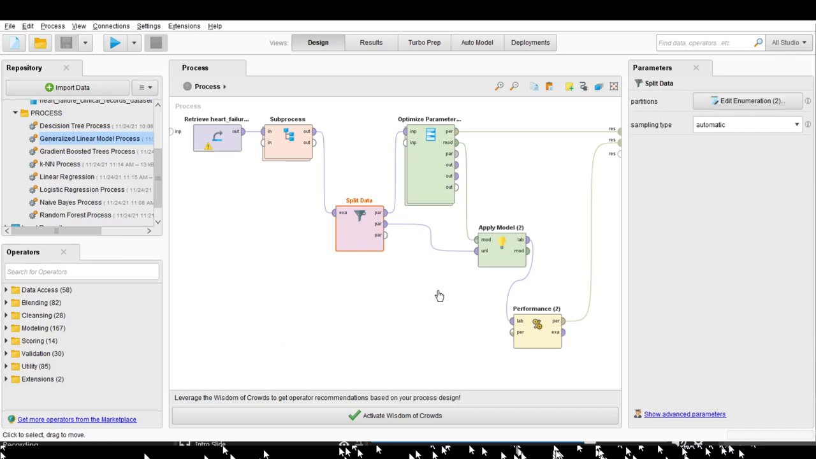In simplified words, we can split a specific data set in such a way that if I want to send a specific amount of data for training purposes and a specific amount for testing purposes, I can specify it here. So here are the parameters that I have inserted. I have sent 80% of the data to the model for training and the remaining 20% for testing. The 80% data that we split from our main data set is then sent to the optimized parameter.